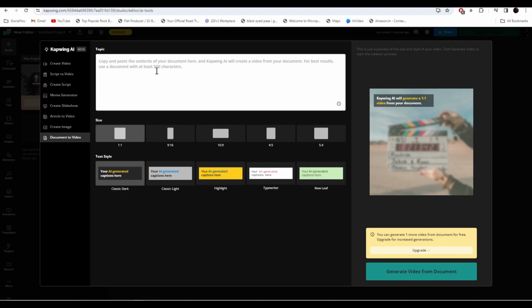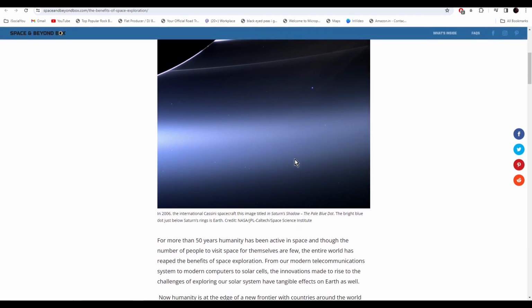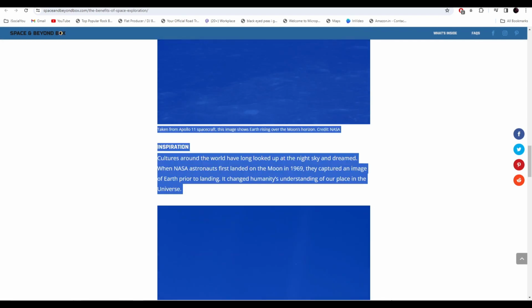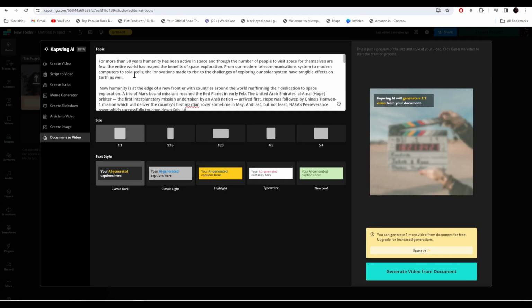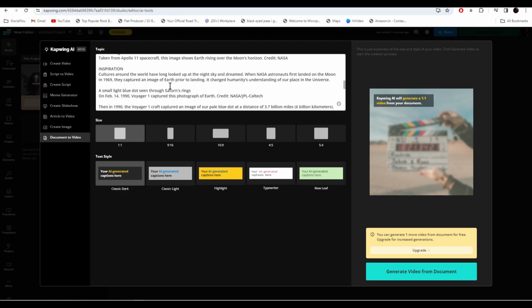It could be from any article, document, or blog post you found online. For this video, we're going to copy an article about the benefits of space exploration. So I just have to select all the text and then paste it in Kapwing. Go through the text for any mistakes or unnecessary things that you might have copied.